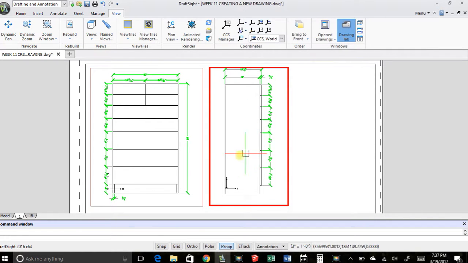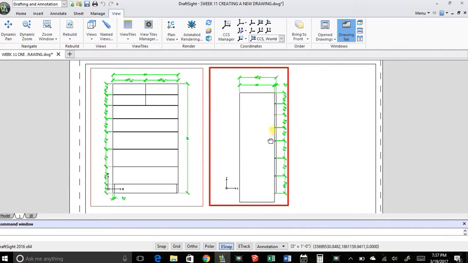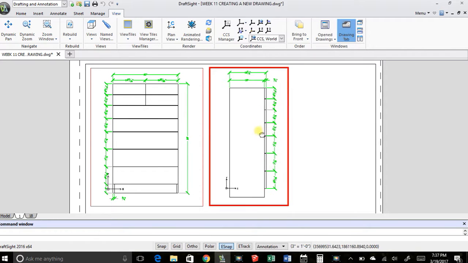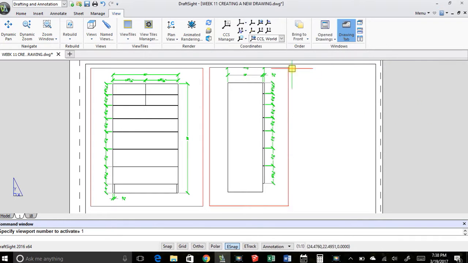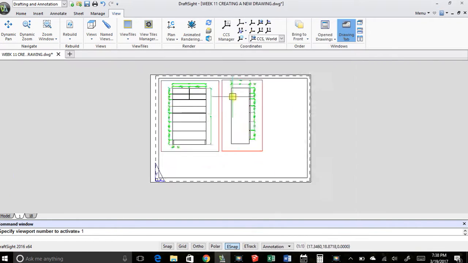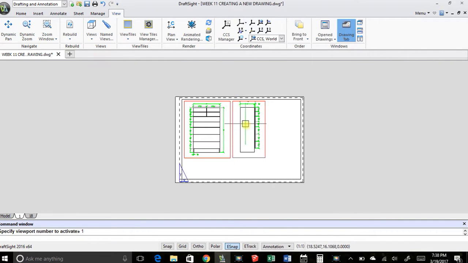Before you do anything else, we need to deactivate this viewport. When the viewport window is bold like this, that means the viewport is active. So you can still move things around here. So to deactivate this viewport, you double click anywhere outside of the viewport. That's a double left click. Notice it's not bold anymore. And now we're back in paper space.